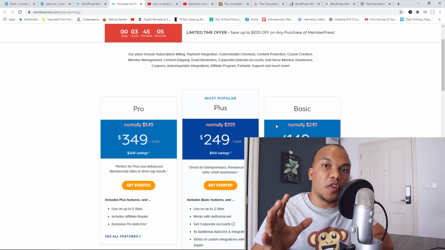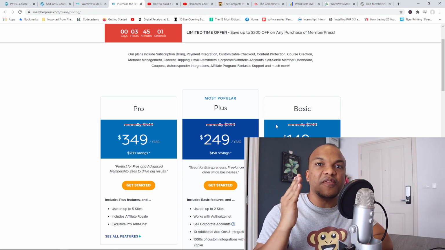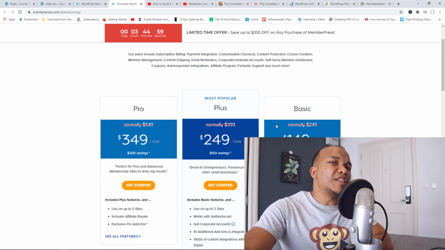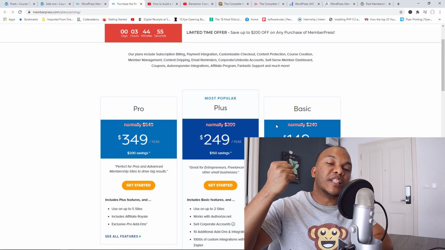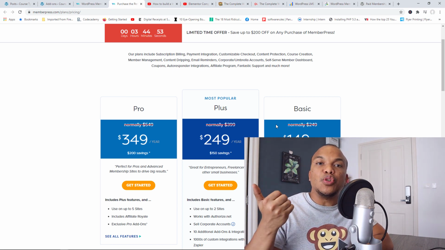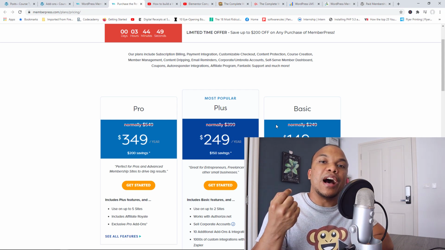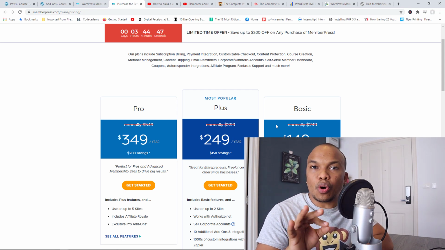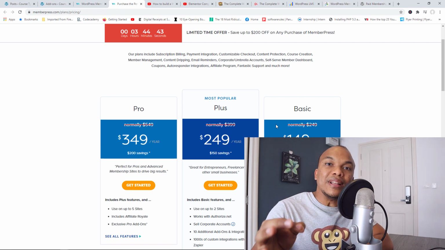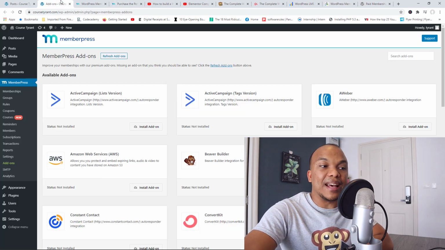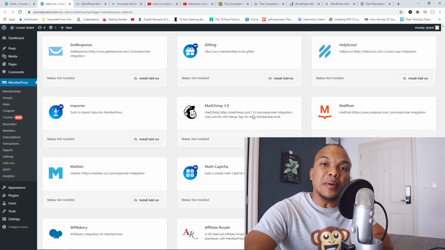when I say that if you're serious about building yourself a fully functional membership website, this plugin is a worthy investment, because with this plugin, there's pretty much nothing that you cannot do. You can create different types of membership plans. You can install payment gateways to accept payments for those membership plans. You can charge your members in different formats. You can install different kinds of add-ons like Elementor, ActiveCampaign, BuddyPress, Beaver Builder.